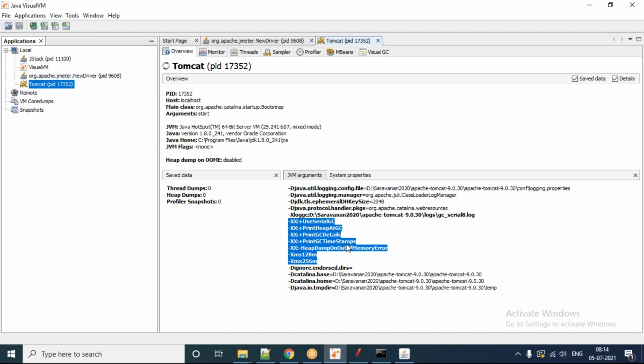Anybody can say? Min and max size of JMeter. I think it's 1 GB. 128 and 256. No, for JMeter it was 1 GB. JMeter we changed to 1 GB, min and max. Yeah, that's what I'm saying. So for JMeter, the default min and max configuration is actually 1 GB.